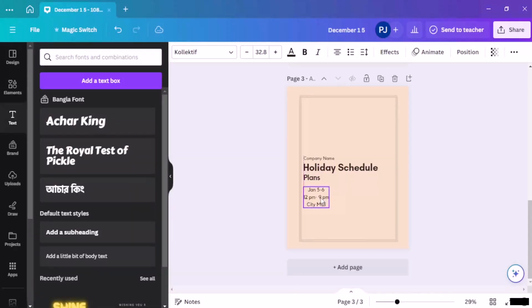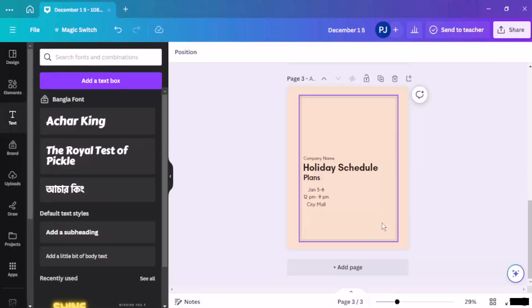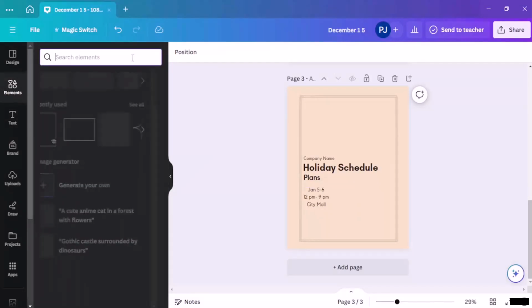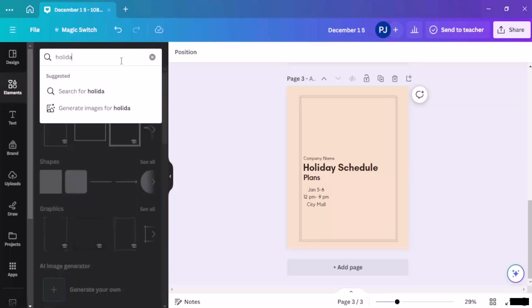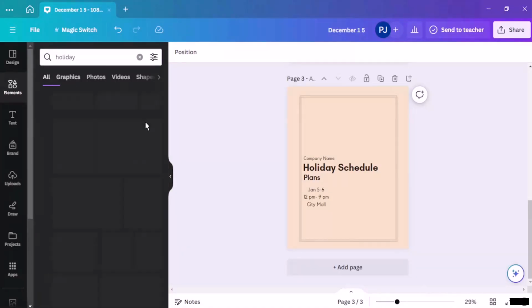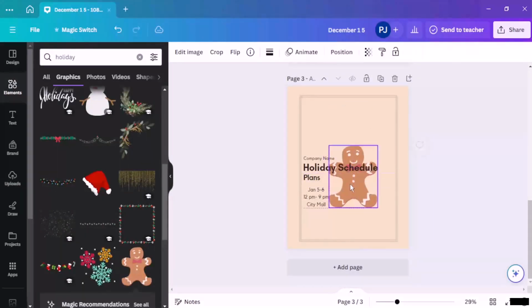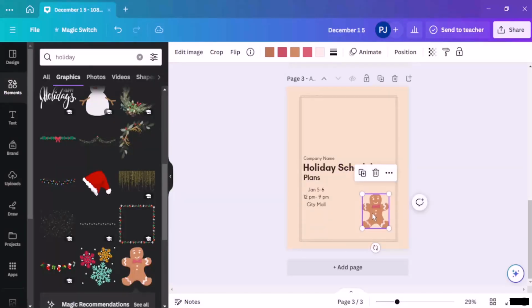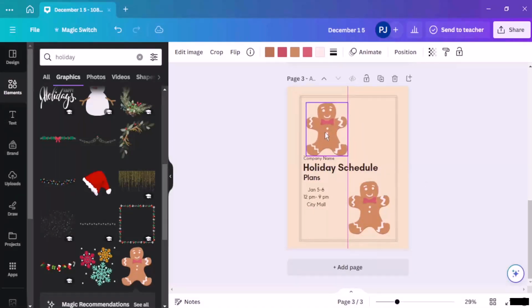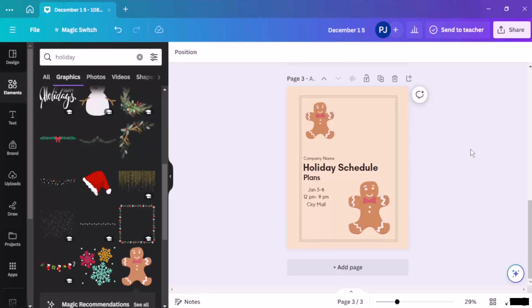But one thing is that I'm keeping this over here because I'm going to be putting in something over here. I'm going to go off to elements, and I'm going to type in holiday. Now find out whichever ones you want over here. Now let's say as this is a holiday, I'm going to put in 2 gingerbread men over here. Something over here. Duplicate it. And make sure to use a smaller one over here. There we go. Looks quite good, right?